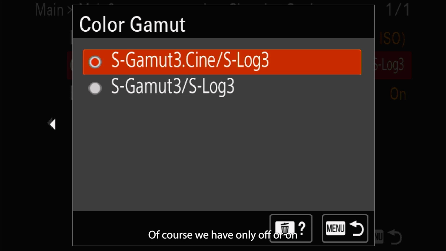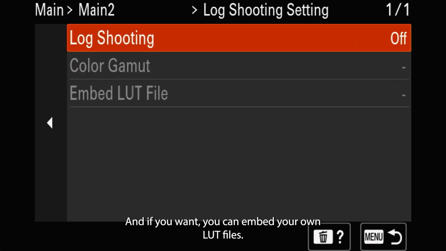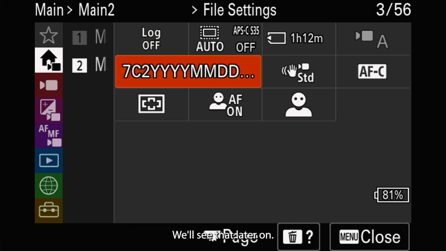Of course, we have only off or on on this camera. This is not an FX camera. We have all the cinema options. And if you want, you can embed your own LUT files. So yes, you can rename even your video files. We'll see that later on.